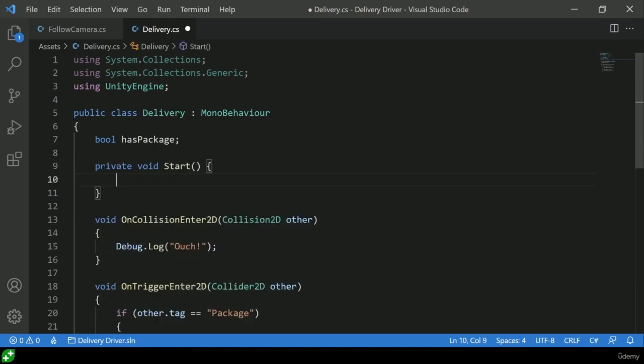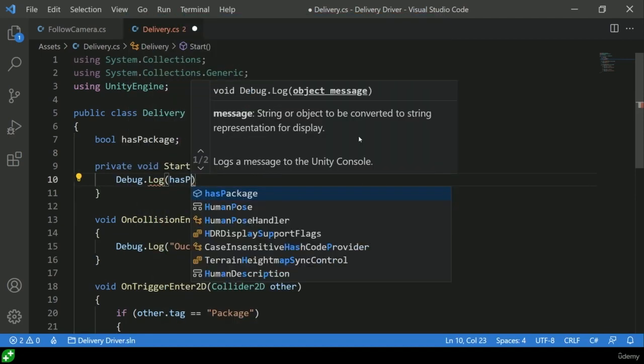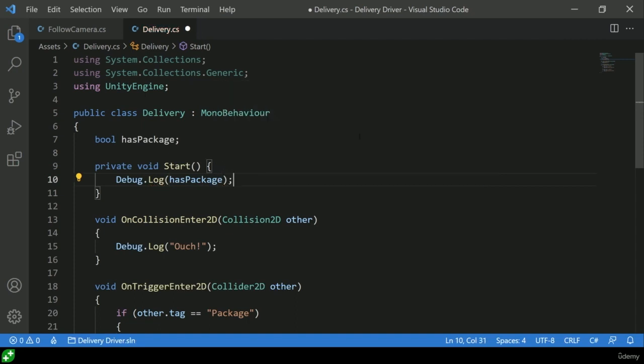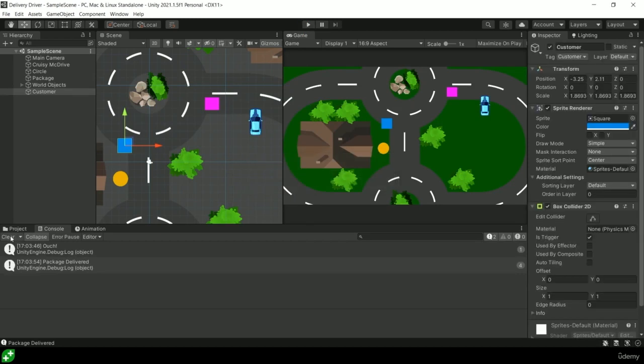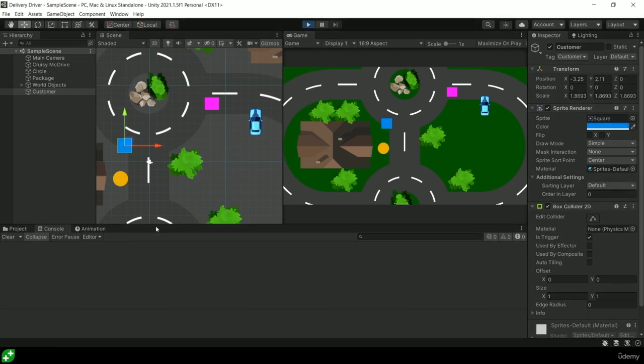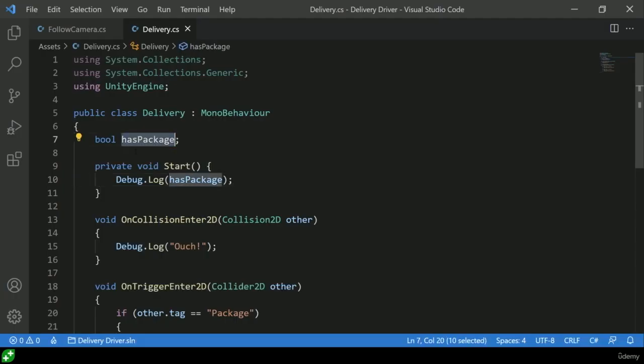We'll add Start, I'll delete this again in a moment, and we'll Debug.Log, and in our parentheses, we'll just type hasPackage, and then semicolon. So what that will do when we first start our game, it'll just print out whether hasPackage is true or false. So we'll save that back over into Unity. We'll just do this as a little thought experiment. I also want to get you in the habit of printing things to the console so you know what's going on. You're constantly testing and looking and not getting sideswiped by these things. So it starts off as false. So we know for sure this starts off as false.